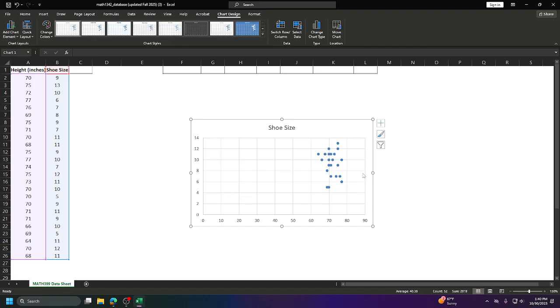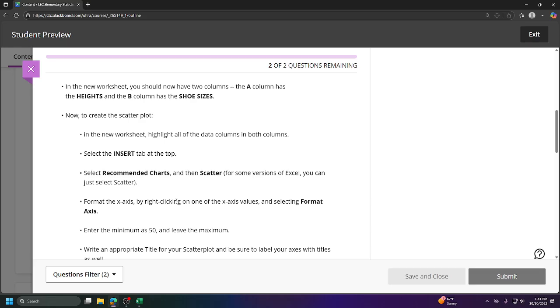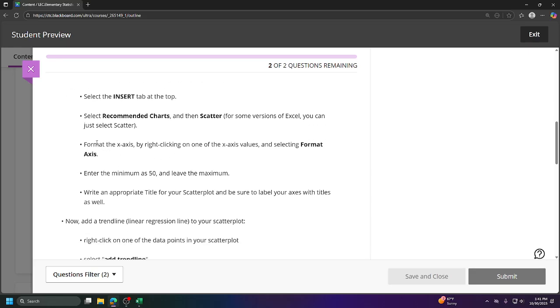Now, that looks like it's all over the place, isn't it? And it doesn't look very good. Did y'all get the 0, 0 in the corner here? Yeah, it's kind of ugly. So let's see what else they're wanting for us to do here. It says, format the x-axis. The minimum should be 50.